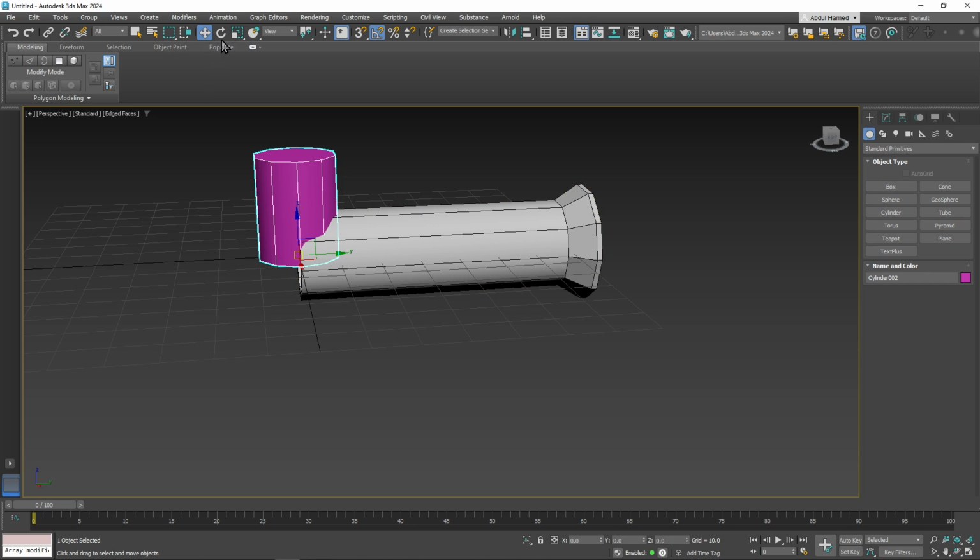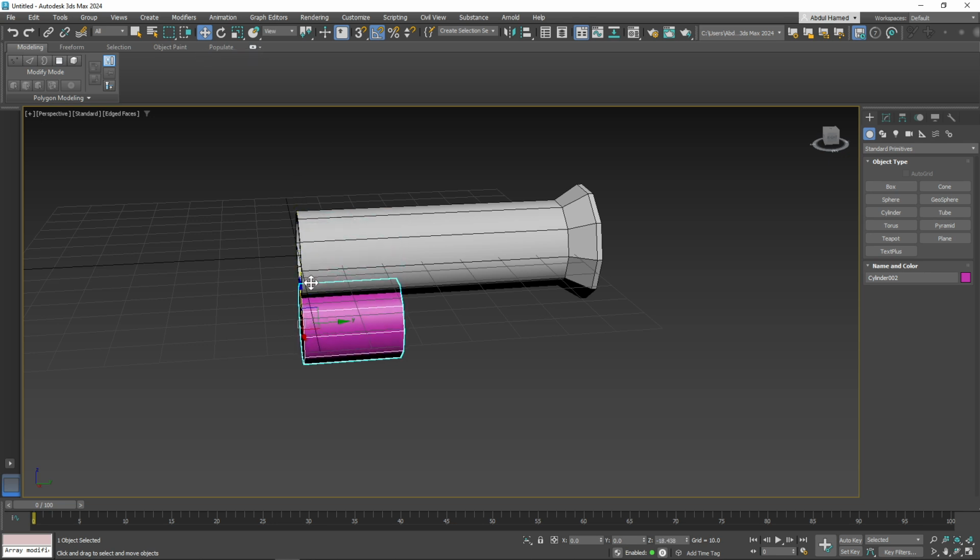And now let's switch to rotate. We have the angle snap on and rotate it 90 degrees. Using W to switch to the transform tool and move it down.